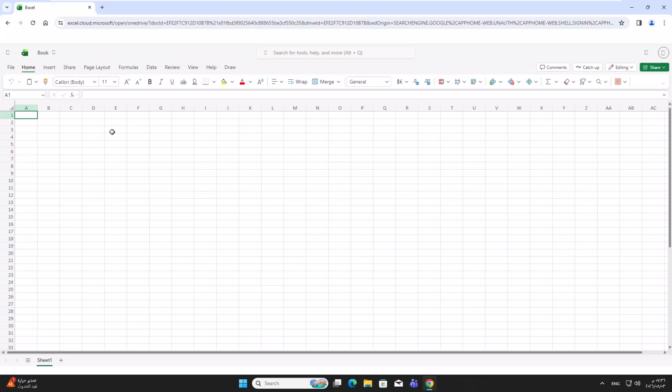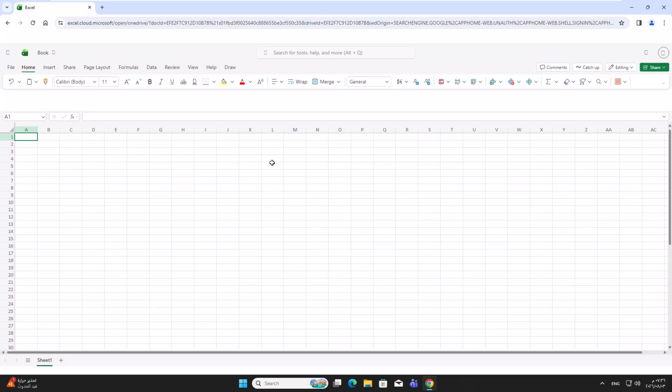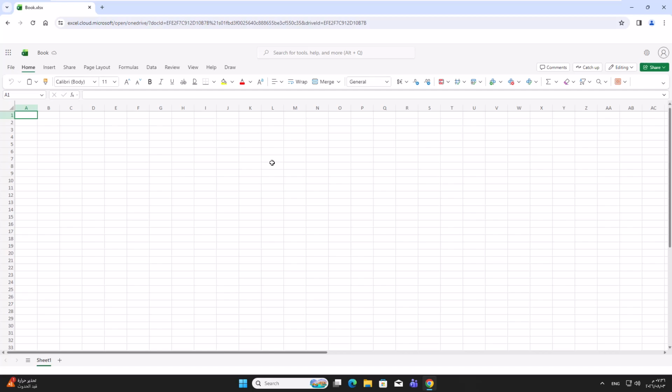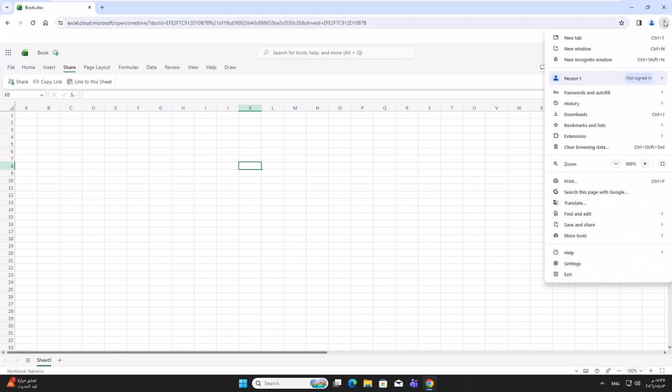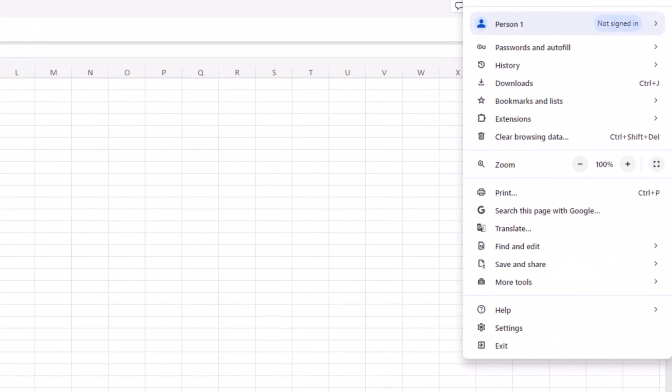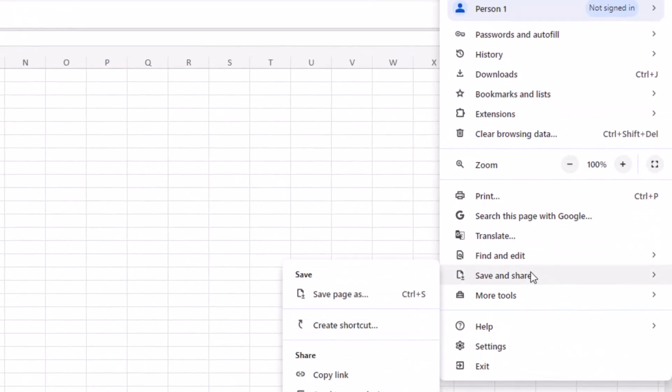Here, we will find that all the tools are available for use. If you want an easier way to use Excel without visiting the website, you can install it as a desktop application. To do that, we will click on the three dots at the top right. Then Save and Share. Then, create a shortcut.